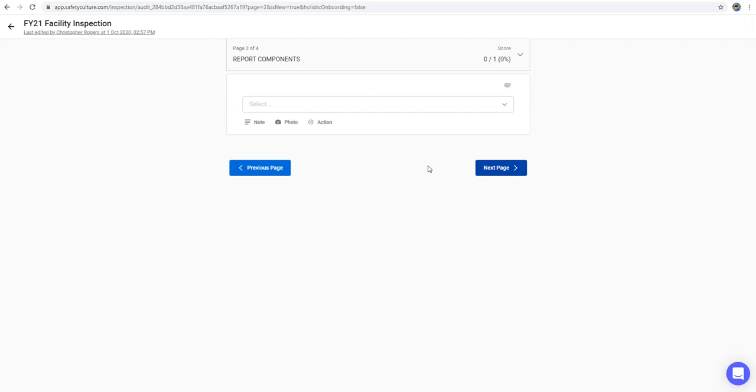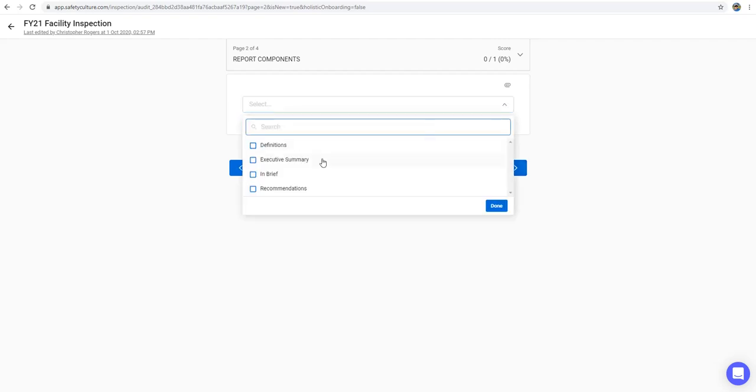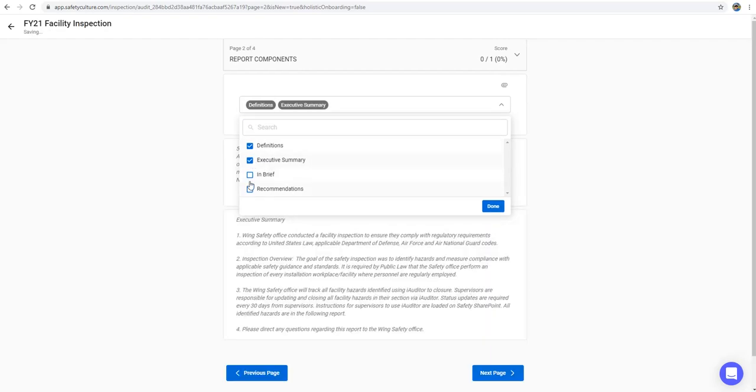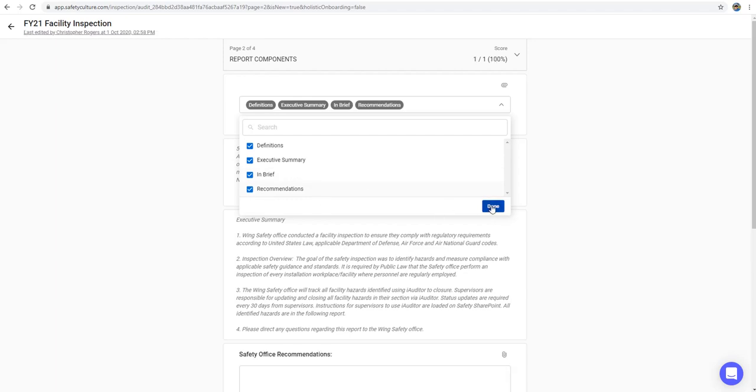So right here we have our report components. And this is where you build out the front part of the report that you would like to see for your inspection. You can load in definitions, an executive summary. If you want to do an in-brief, you can plug your in-brief in. And you can also put a recommendation section in here as well.